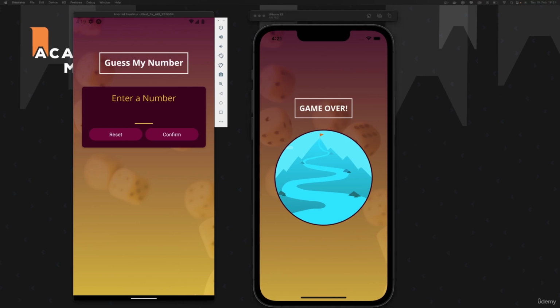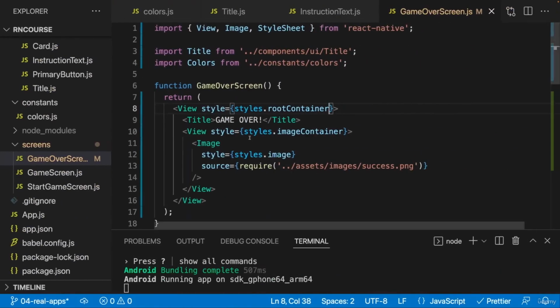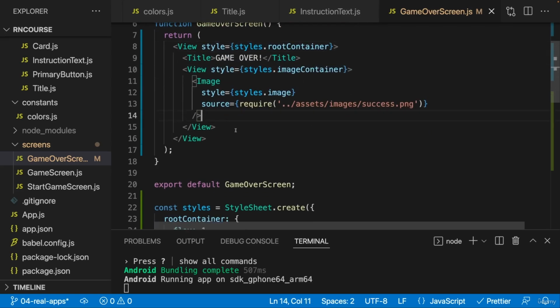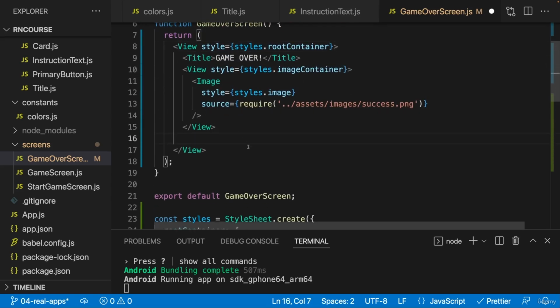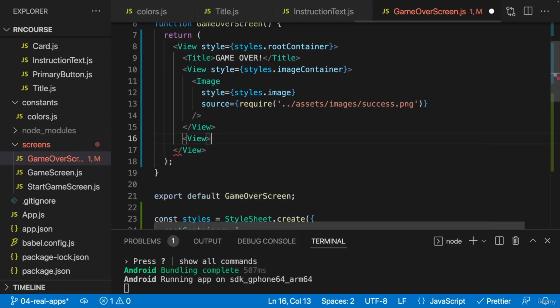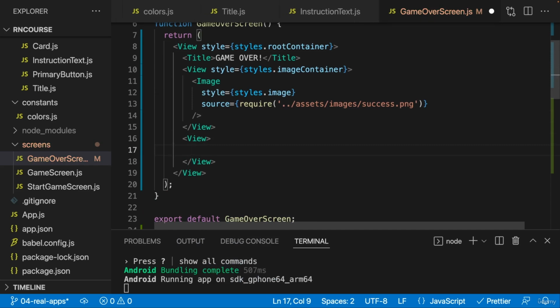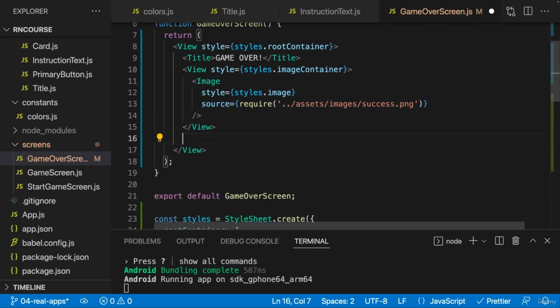Now, this is not everything I want to do though. Instead, as I said, below the image, I want to output a short summary of the game. And for this, we can go back to the JSX code. And then below this image container, we can add another view simply to group together some text elements, though we might actually not need that. So let's just start with a text right away, now that I think about this.